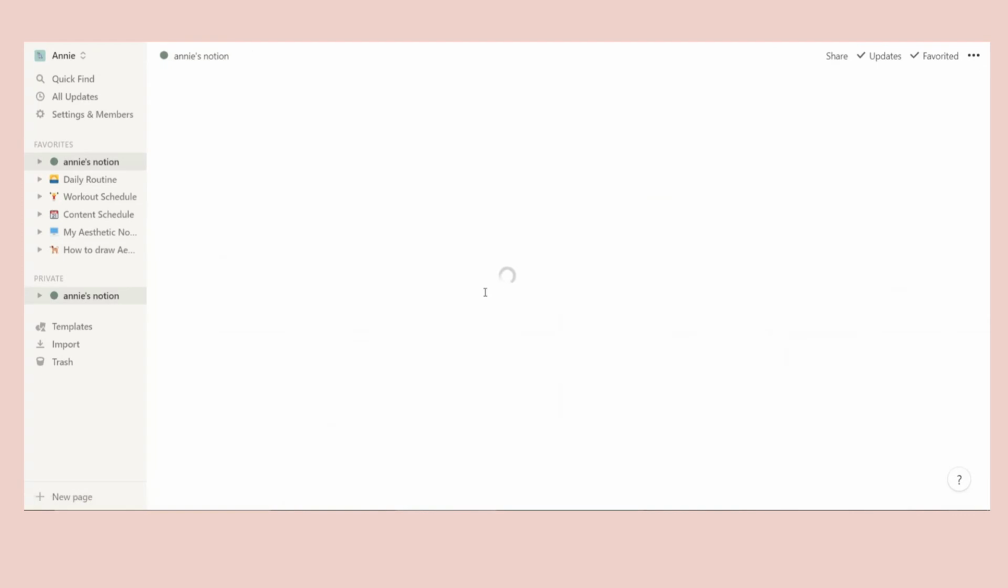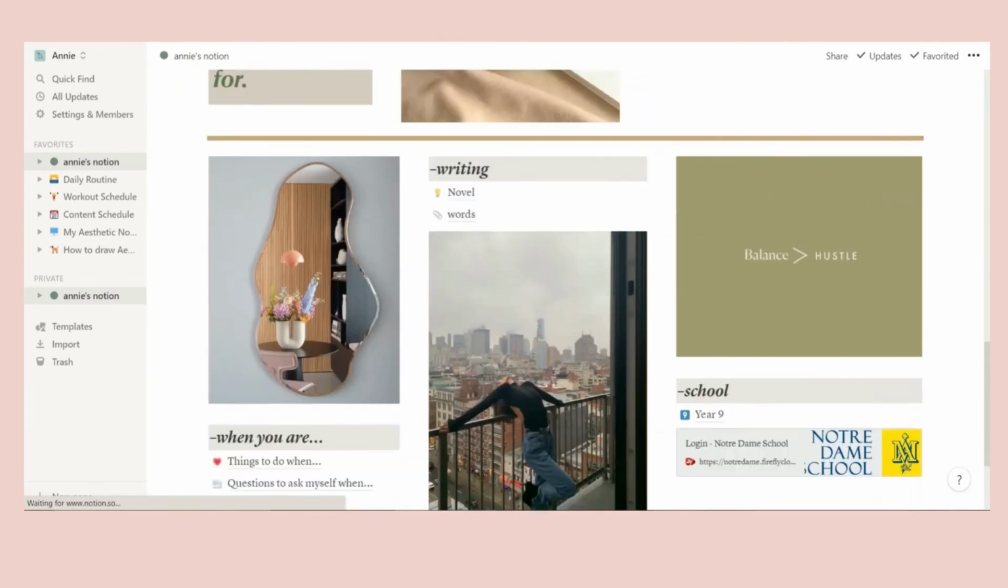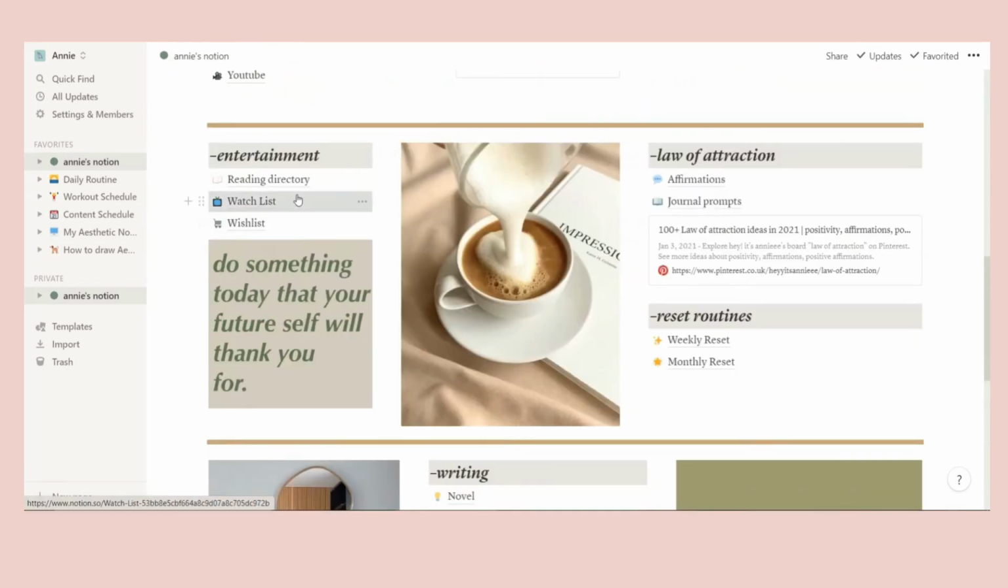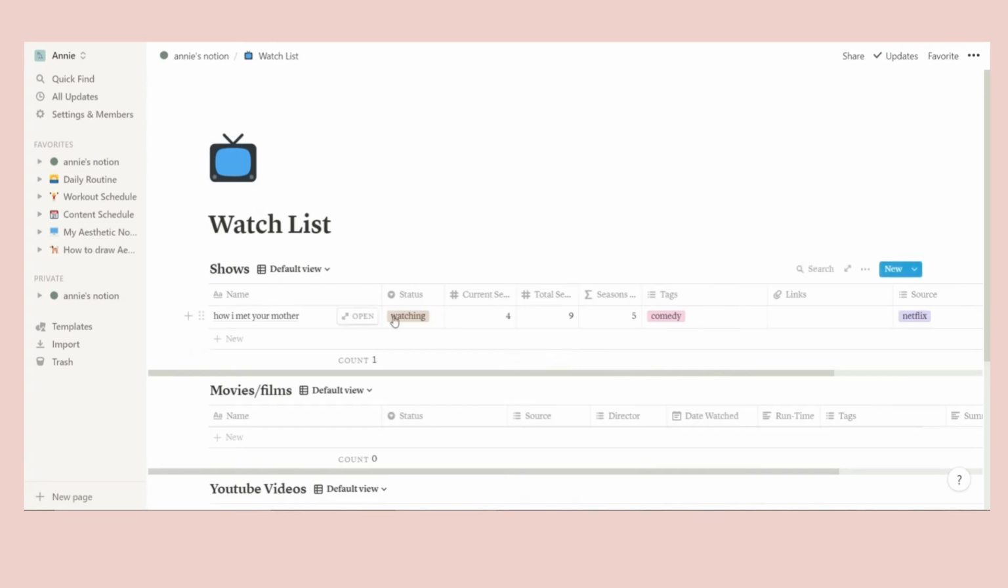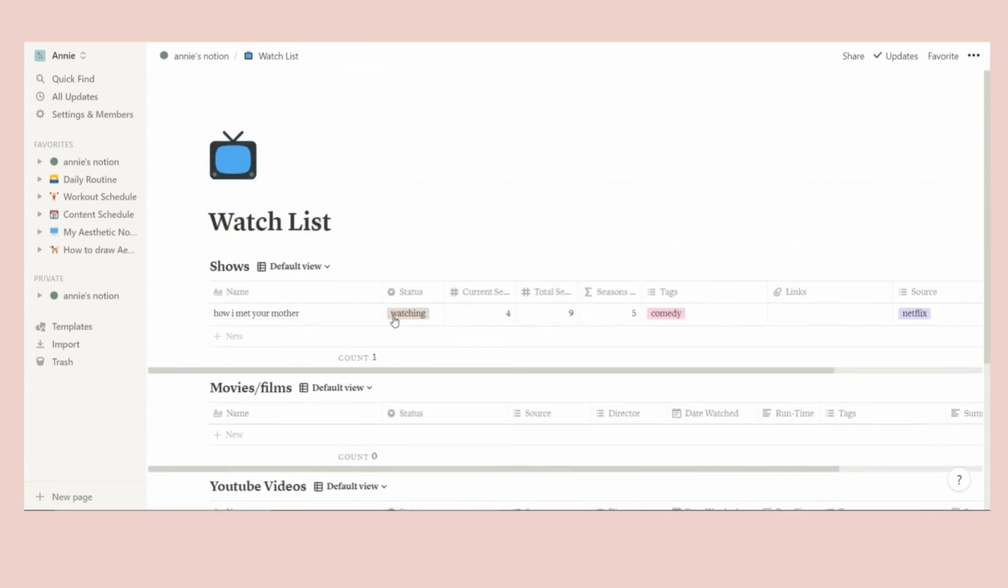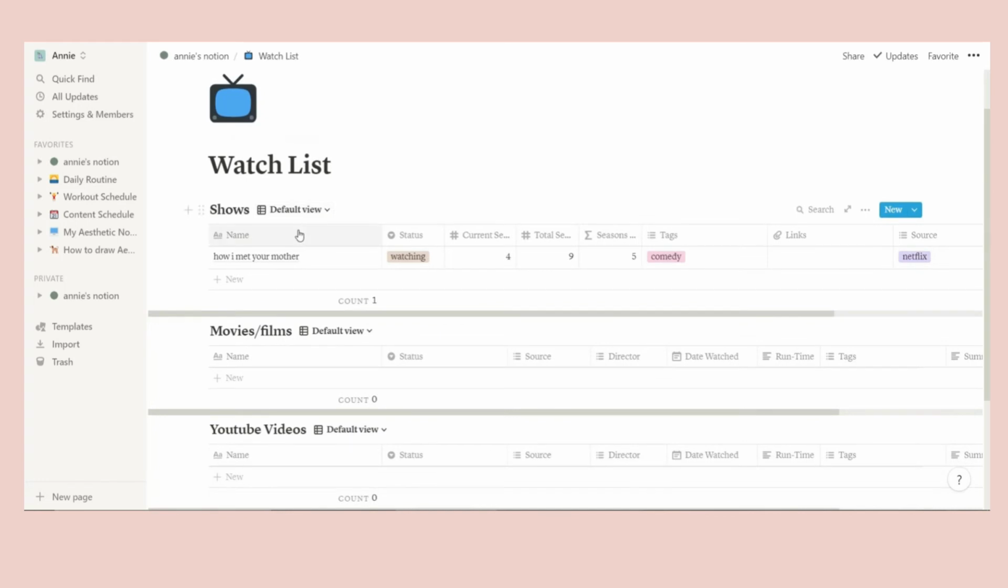Then my watch list, which is basically blank for me, because I only just added it to my Notion as well. So I've got How I Met Your Mother, status watching, and then I can also have to watch or finished, though I haven't added it yet. Then here, this is quite cool. It's more like a coding kind of thing, like a formula.